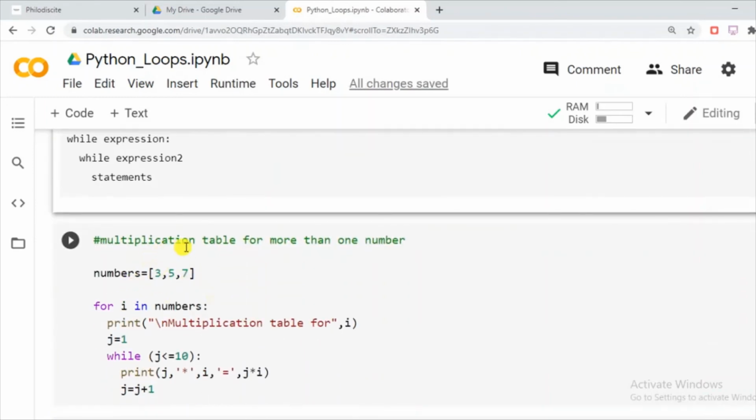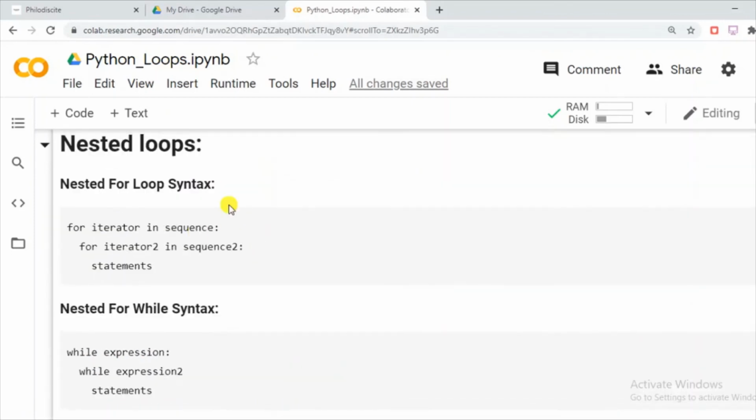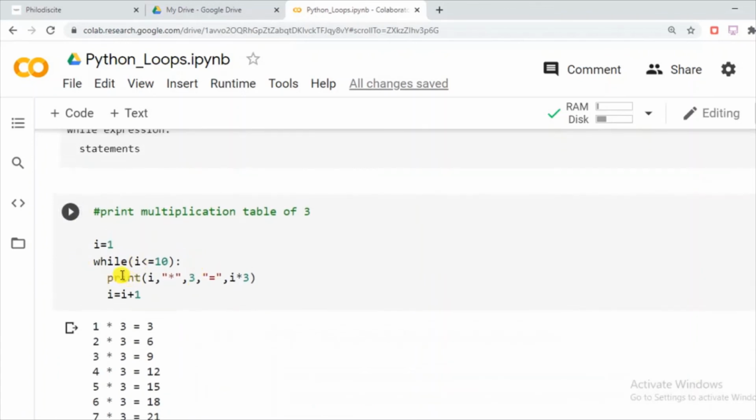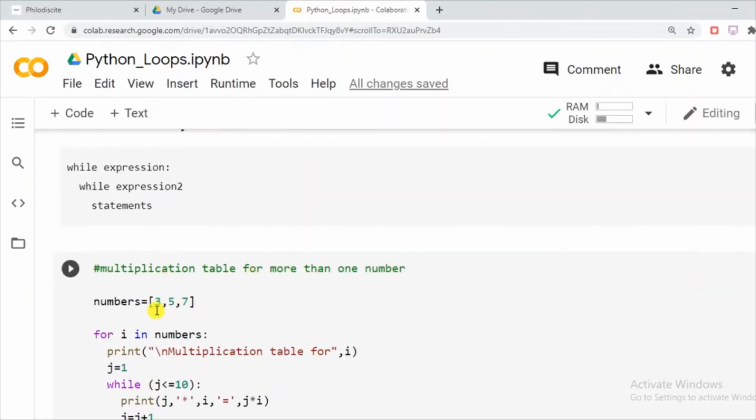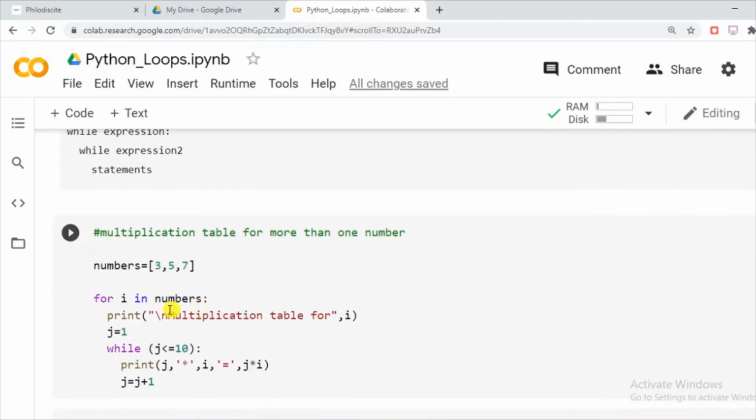So I want a multiplication table for more than one number. If we want it for one number, you can use this code, right? So what you do now is include this code in another loop. I want multiplication tables for say 3, 5, 7. So I have created a list for 3, 5, 7, and I have created a for loop which iterates for every number in the numbers list.